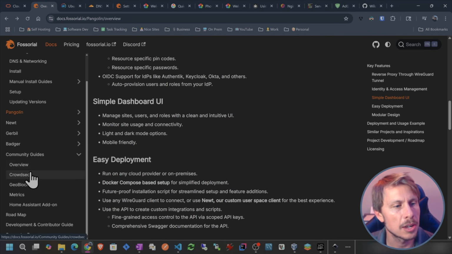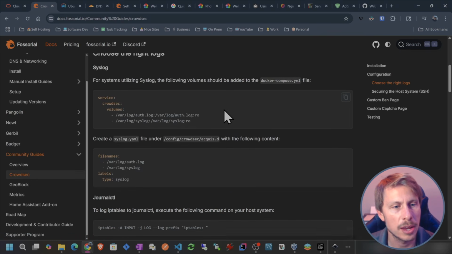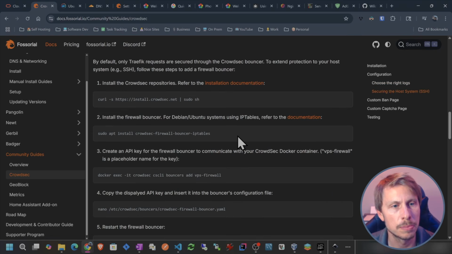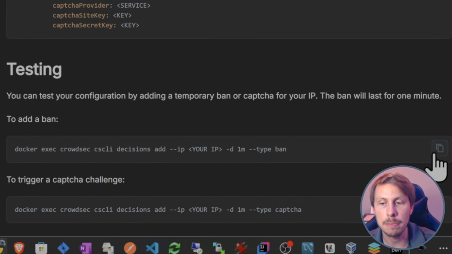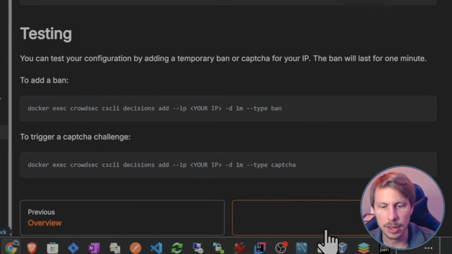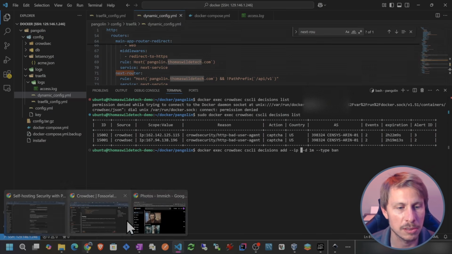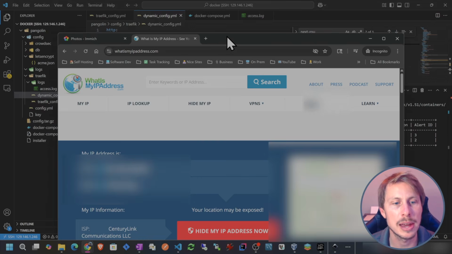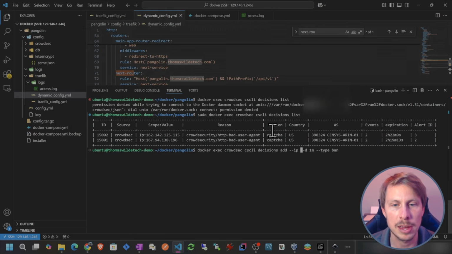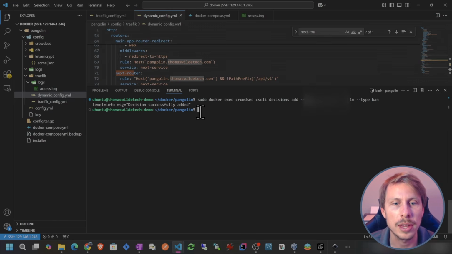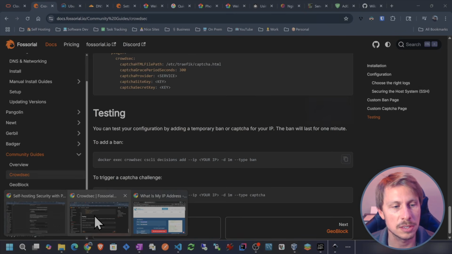So we can also look at the community guides here and go to CrowdSec. Again, it's already been installed, but let's go ahead and try giving ourselves a 1-minute ban with just the Traefik bouncer. Okay. So we're going to copy that, and then we need to put our WAN IP in here. So the public IP of my network. This can be found if you go to something like whatismyipaddress.com. So I'm going to copy my IP address and then I'll paste it in there. Let's try that again with sudo. Okay, and then the decision was successfully added.